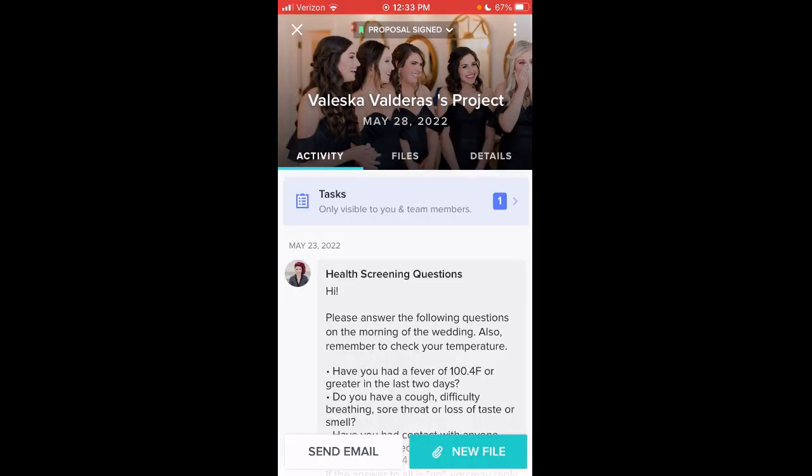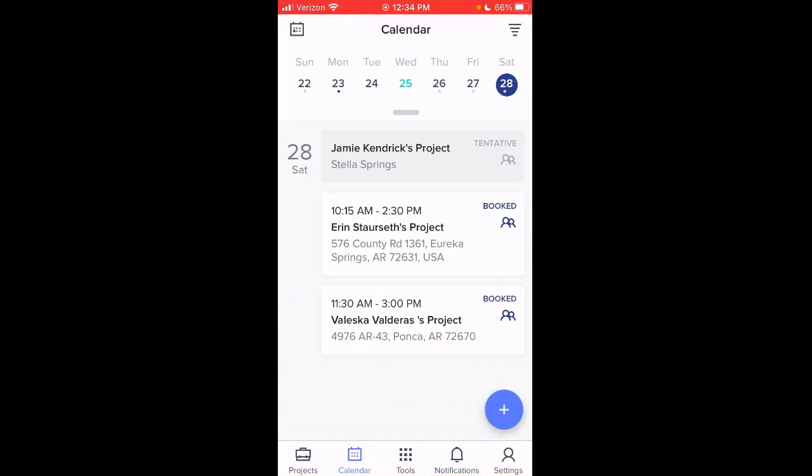We open into the activities tab. We can see that we can go to the files tab or the details tab. We discussed these settings within a project in a previous video as well. So if you'd like to learn more about that, please check out that video. And let's close out, since we know how to figure out which projects we're working.